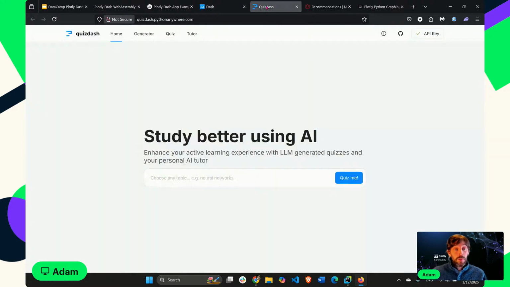Another one that a community member created is a quiz app. This is all Dash, right? We're not using Plotly. We're not using a graphing library here. We're just saying, give me a quiz about the Mars planet quiz.